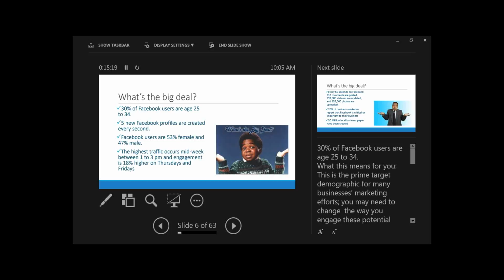Second, 5 new Facebook profiles are created every second. And what that means to you is that your potential audience on Facebook and other social media channels is growing rapidly, and you need to be aware of that.